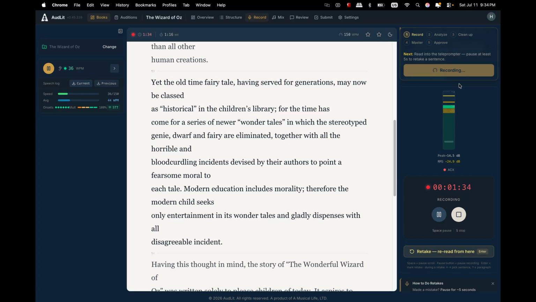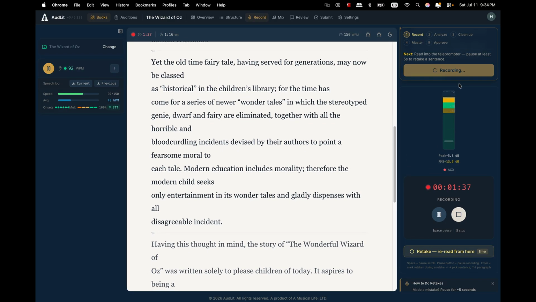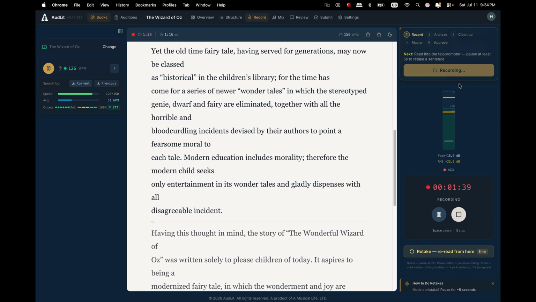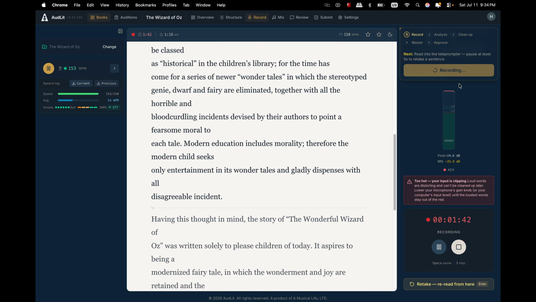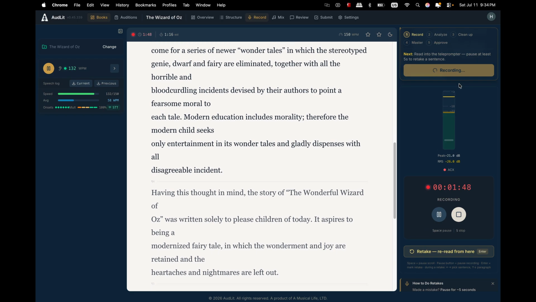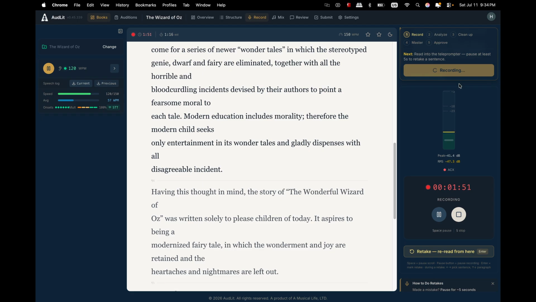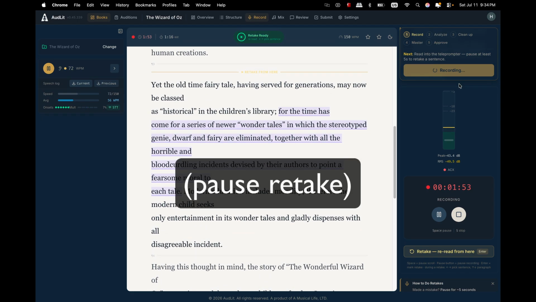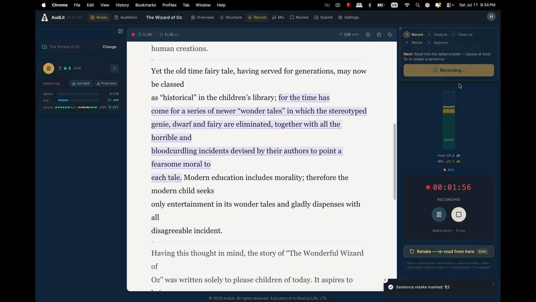For the time has come for a series of newer wonder tales in which the stereotyped genie, dwarf, and fairy are eliminated, together with all the horrible and blood-curdling incidents devised by their authors to point a fearsome moral to each tale. Modern education includes morality.